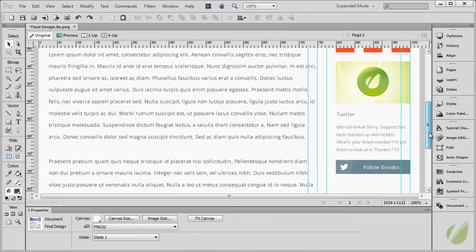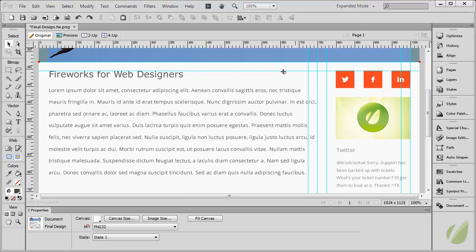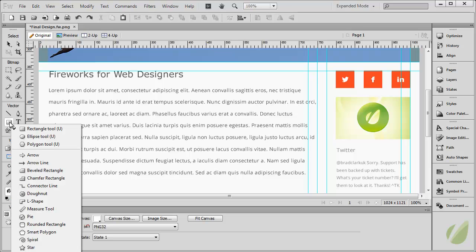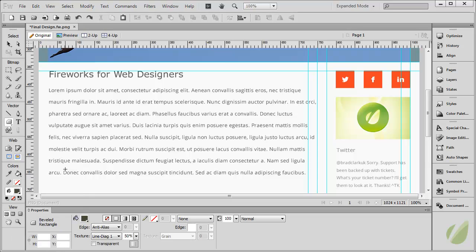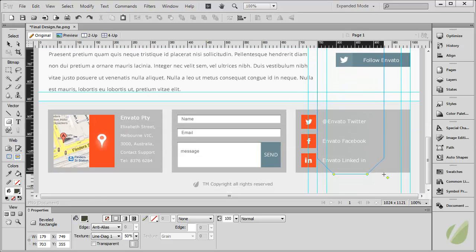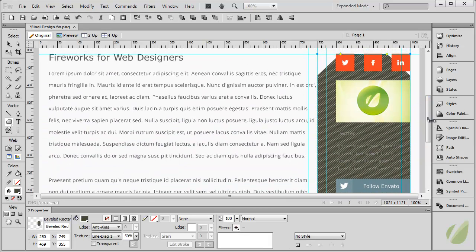So again, every now and again when you come back to something and look at it, you will want to change something about it. And then what I'm going to do is grab a rectangle tool. Now you could make this a normal rectangle. I'm going to make this a beveled rectangle because then I could put those nice rounded corners on there, and that's what I'm looking for. So I'm just going to draw this out right here. So here we go. That looks pretty good.